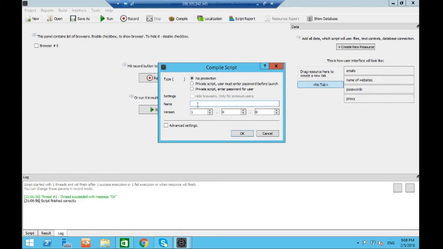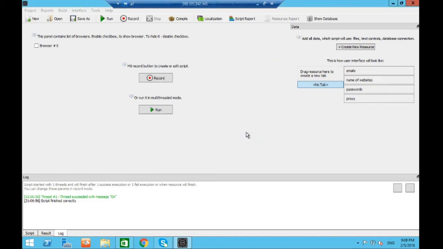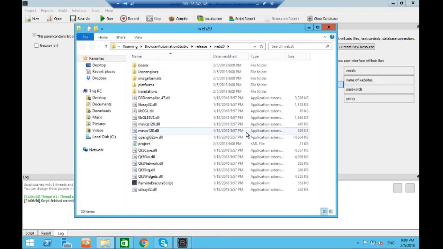I'm using the free version, so I'm going to call this bot Web 2.0. And you can put the version number, so this is the first version. And then you just press OK. You can also add a password if you want, so people have to use a password before they launch it. And then you press OK. And that's it, guys. That really is it.